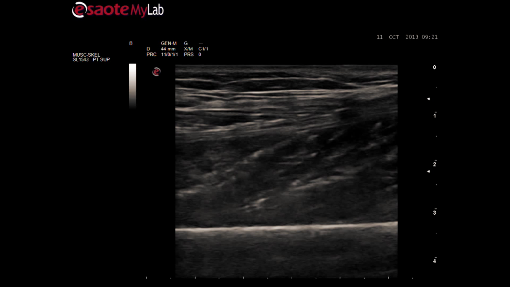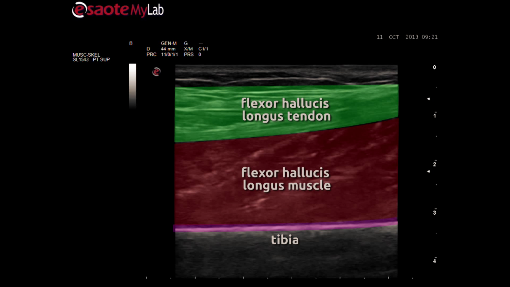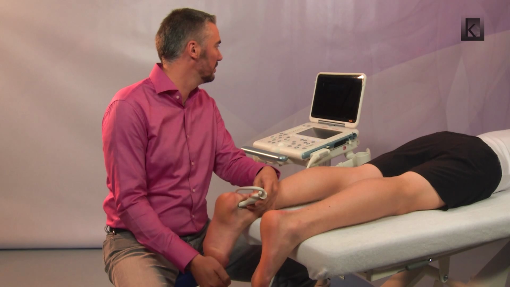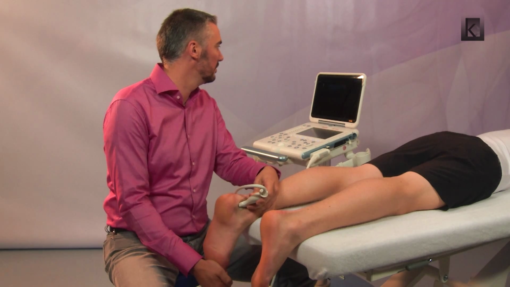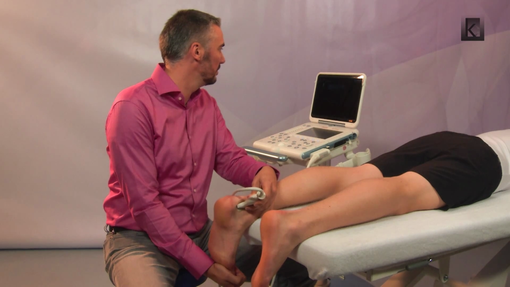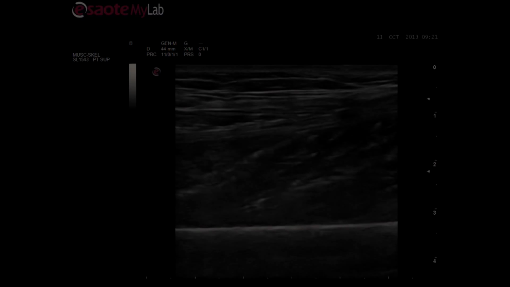The gray mass just above the tibial bone is the flexor hallucis muscle. At this level, we don't only see the muscle, but already the start of the flexor hallucis tendon, presenting itself as white, horizontal, longitudinal fibers flowing from left to the upper right of the screen. By flexing and extending the hallux manually, or by instructing the patient to move his hallux, we can activate the flexor hallucis longus.